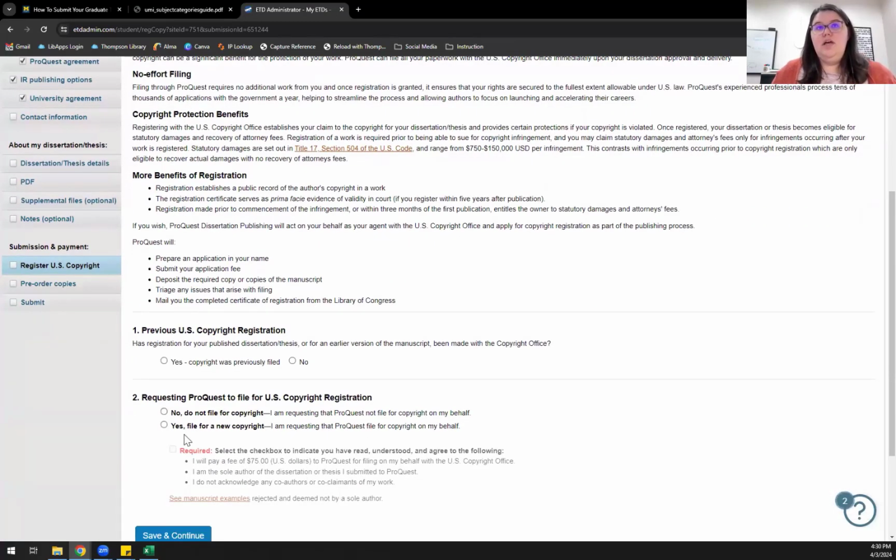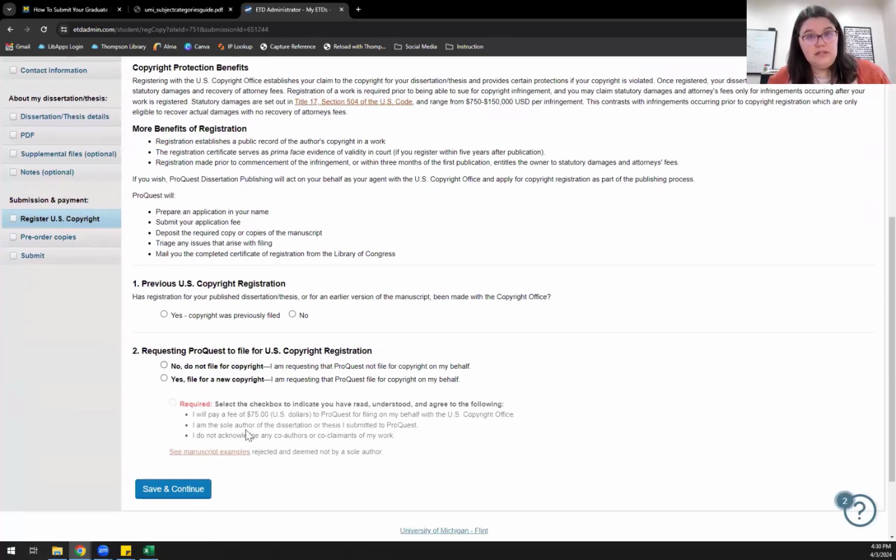You can submit the copyright yourself through copyright.gov, through the US Copyright Office, or you can have ProQuest do it for you. And again, it's an additional fee if you have them do it for you. So again, this is not required. You own the copyright. It's just this little added protection if you want it, but most people don't bother.